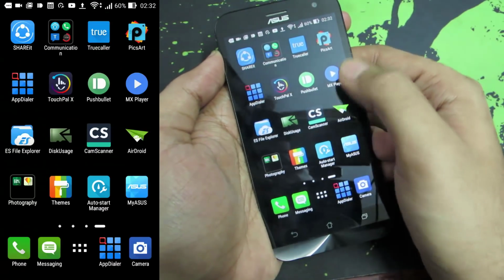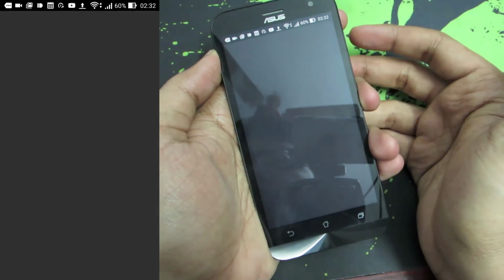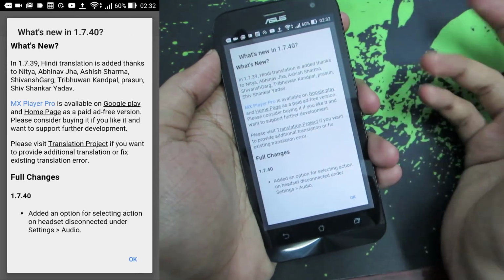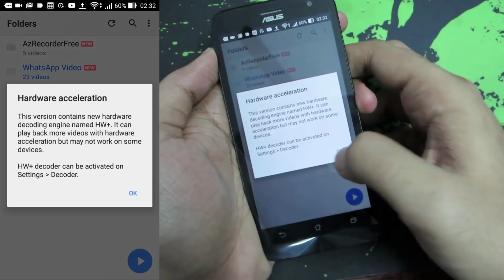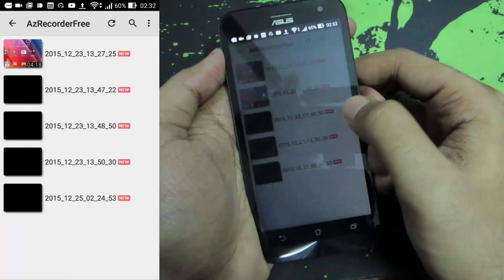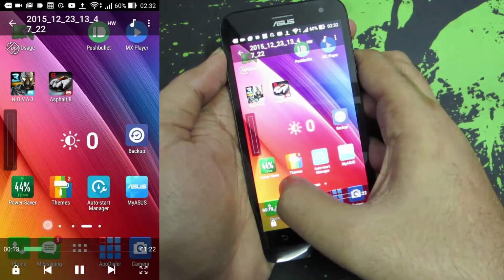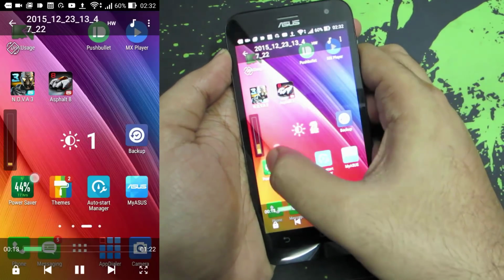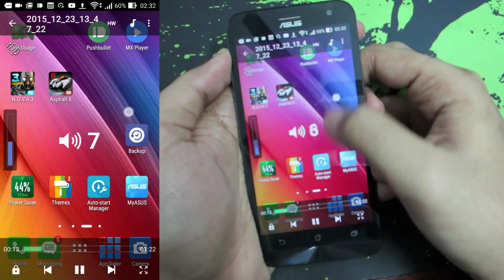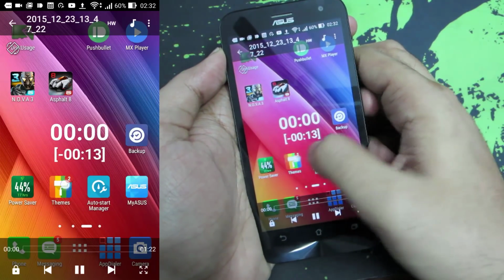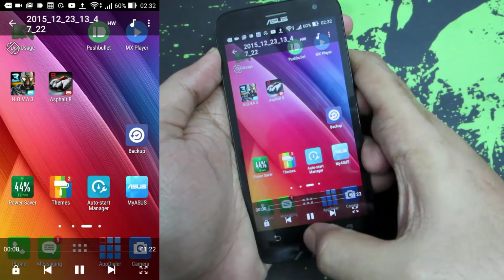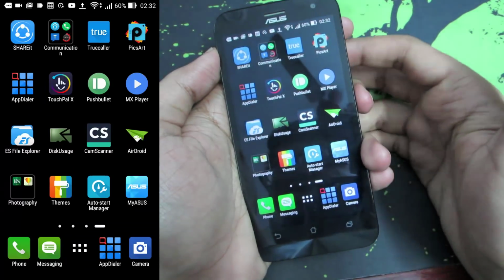Next, we have MX Player, which is my favorite music player, which comes with some intuitive gestures to watch videos. I just hope I have some videos. So over here I have a video. When I swipe on the left side, I can change the brightness. When I swipe on the right, I can change the volume. I can swipe in the middle from left to right or right to left to seek the position of the video. And it works pretty much like that.